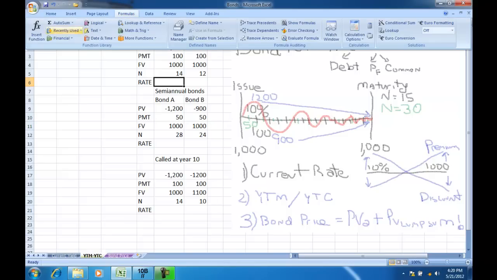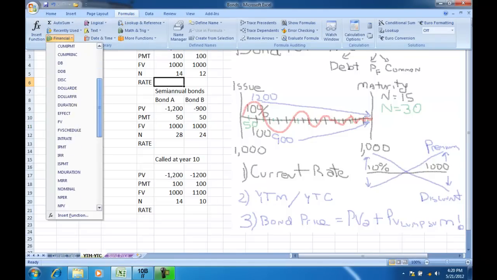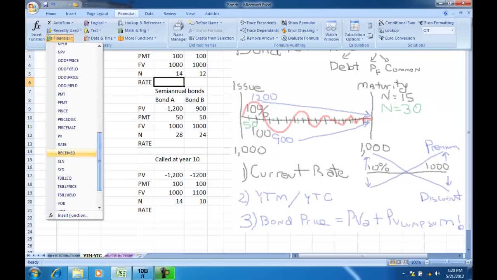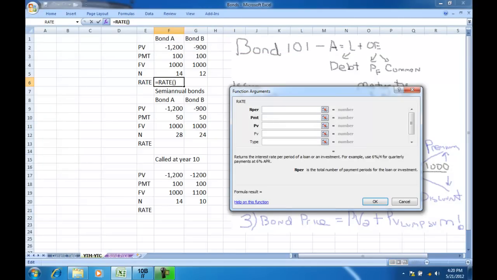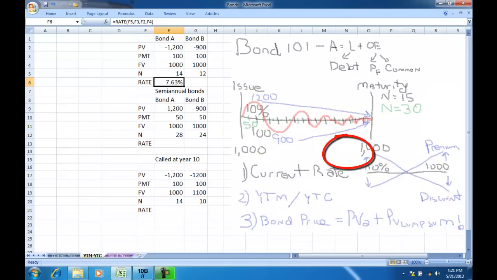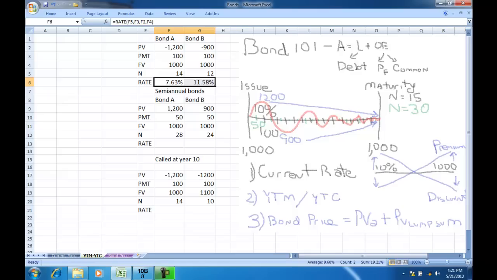I'll go to Formulas, Finance, and find the rate function. And now I can go ahead and grab each bit of data. I have 14 payments of $100, a negative present value because it's a cash outflow, and a future value of $1,000. And there's my 7.62, and I hit OK. The neat thing about Excel is once I've entered the data, I can just grab this little black fill bar here, pull it across, and recalculate bond B.